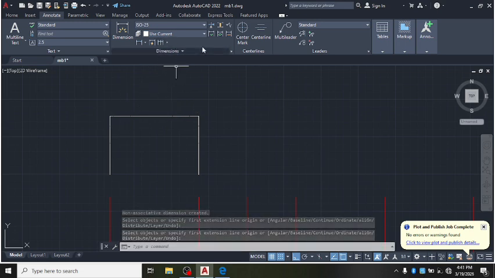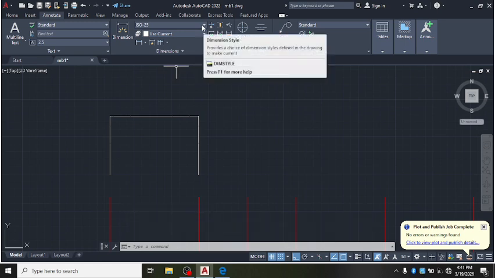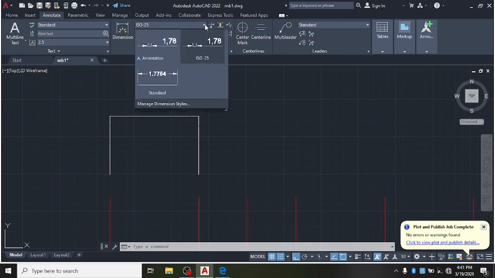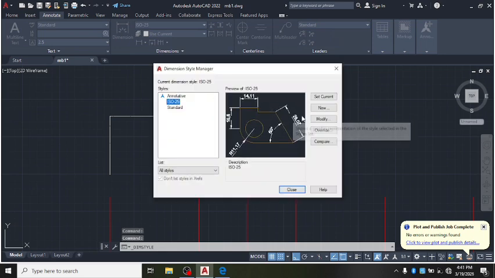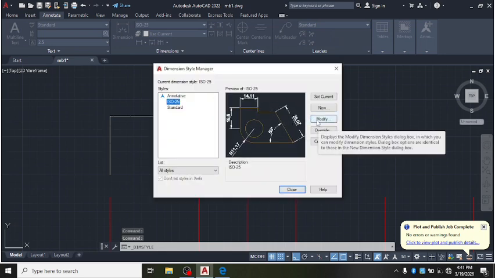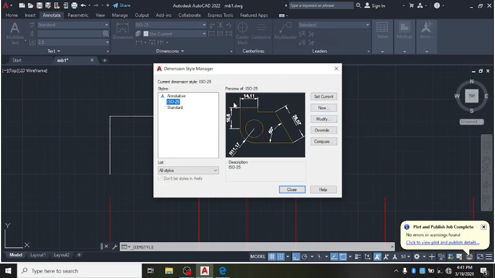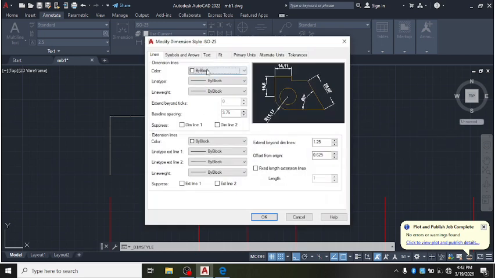So we will like to modify the properties of that dimension style. So we will come up here, click on this drop down. Our setting is on ISO 25, so we want to change the dimension styles to customize it based on our drawing. After clicking the customize dimension style, there will be this pop-up, and then after this pop-up you click on modify. After clicking on modify, there are a lot of modifications that we can do.